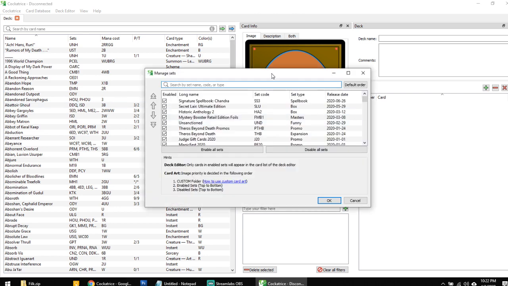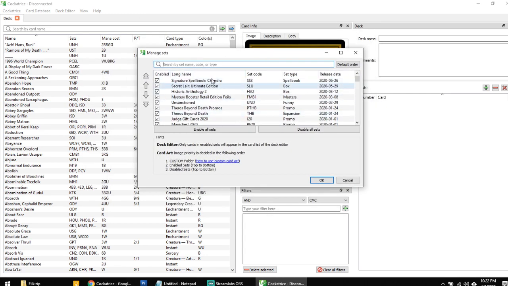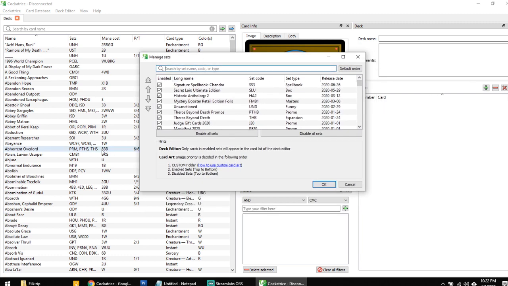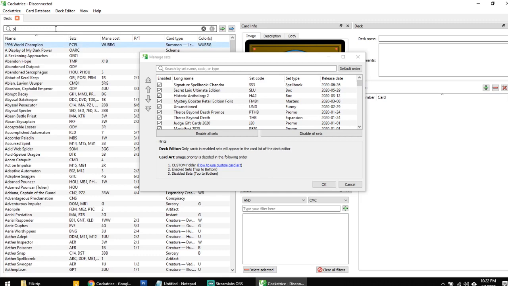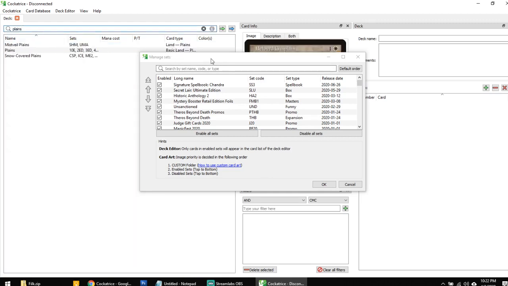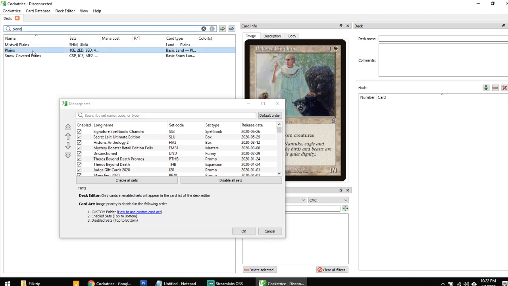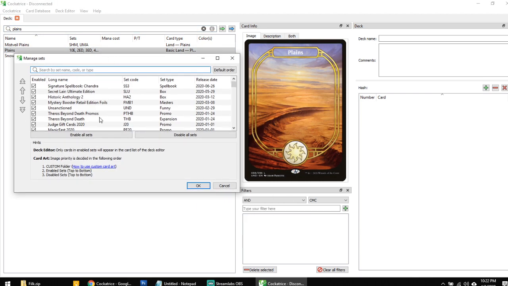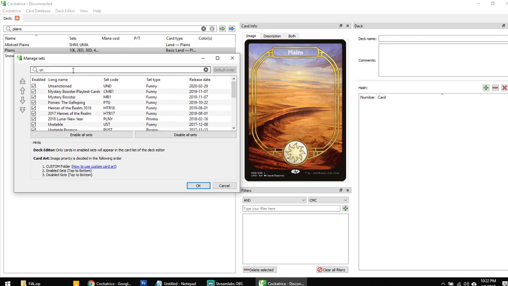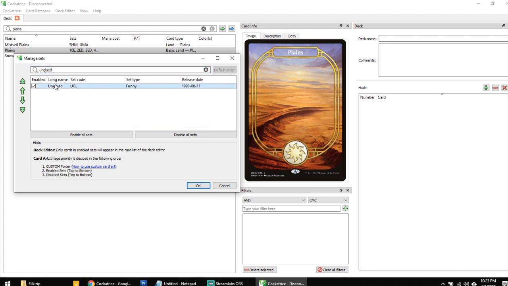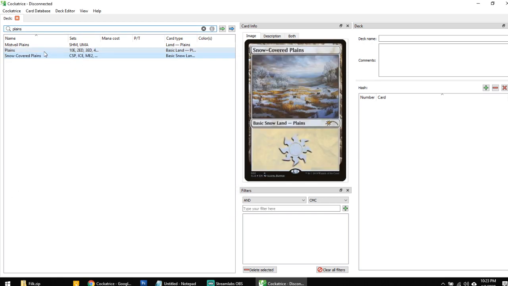So now you're here, and it'll open the manage sets window. This is one of the more obnoxious parts about Cockatrice, but I don't think it's any different than the other programs. Let's say you want a certain planes card to show up when you highlight it; it's going to show you whichever one is at the top in here. So if you wanted to see the Unglued ones instead, you'd go in here till it put that one all the way at the top. Okay. Now, let's see, I didn't even have to click off it.